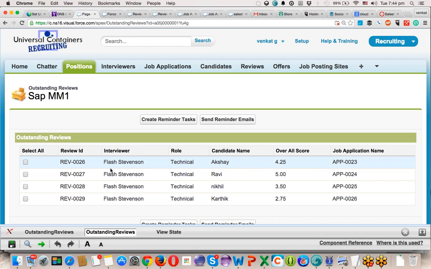So within the same screen, I'm showing a lot of data. The candidate review ID, the interviewer who interviewed this, the role. The role is coming from the position object. Okay. The candidate name from the candidate object. The overall score from the review object overall score. The job application object. See how much data I'm showing here. I'm showing around 4 objects data here. One is the review object, interviewer object, the position object, candidate object, and job application object. There are 5 object data in the same screen.